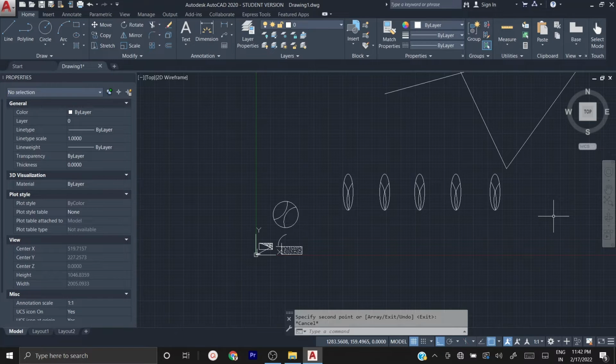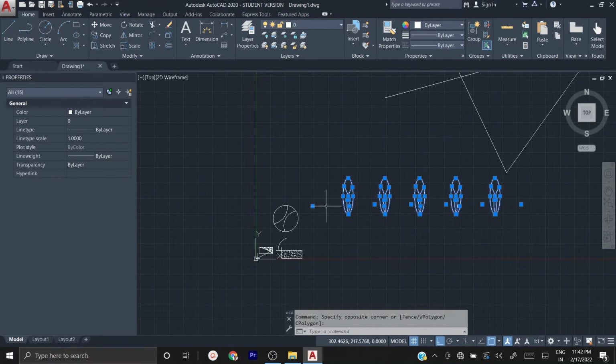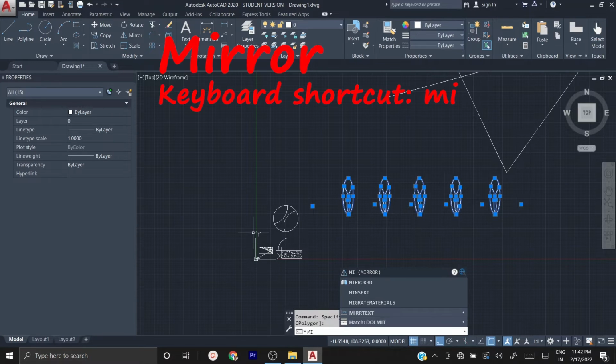Then suppose you want to create a mirror of all these objects. To execute the mirror command, you select the object and type MI. So MI is the shortcut for mirror. You no need to type MIRROR. If you're interested, you can type it, nothing wrong in that. Just MI is more than enough. Type MI and then press enter.